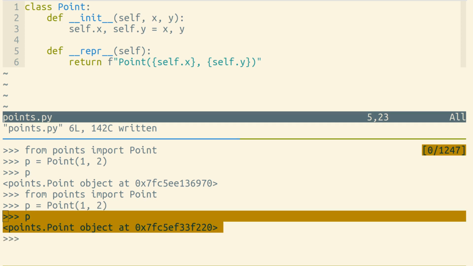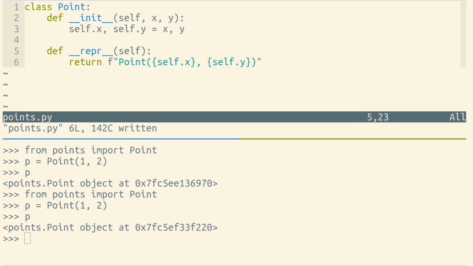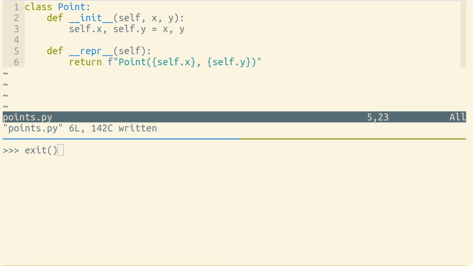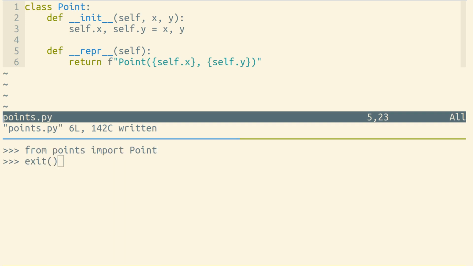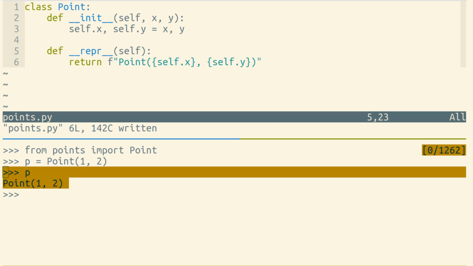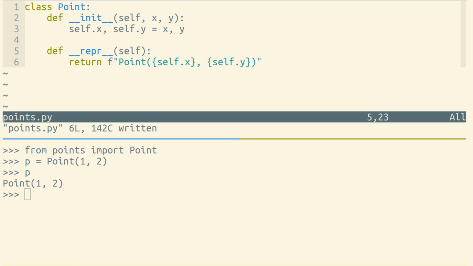And then we notice the string representation hasn't actually changed. It's the same as before. So we decide to exit the Python REPL, restart the Python REPL, and do everything all over again. Importing our class from our module, making a new instance of it, and then looking at its string representation to see that it changed this time. This happened because Python caches modules.